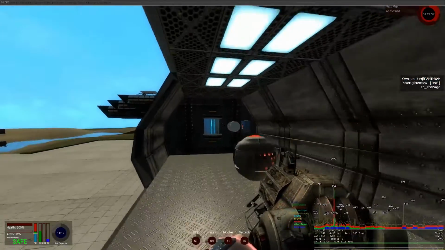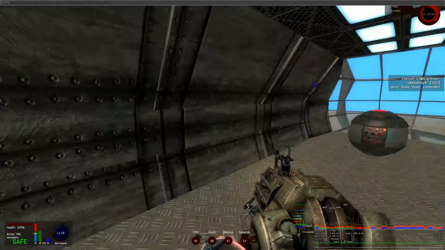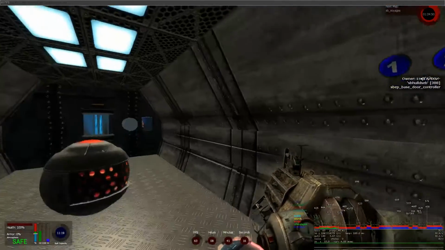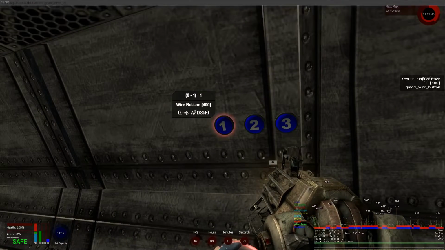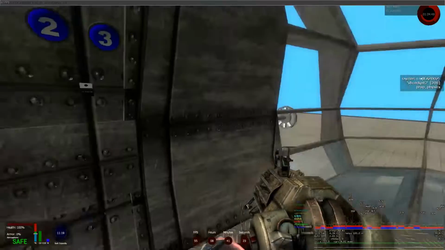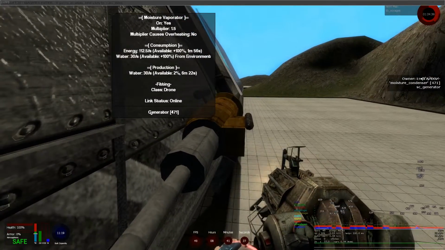Now, if we wanted to, we could actually turn the life support on and it would all function. Just to make sure everything is working as intended, let's do just that. First we press the first button. That will turn on the moisture evaporator. As you can see, it's collecting water.